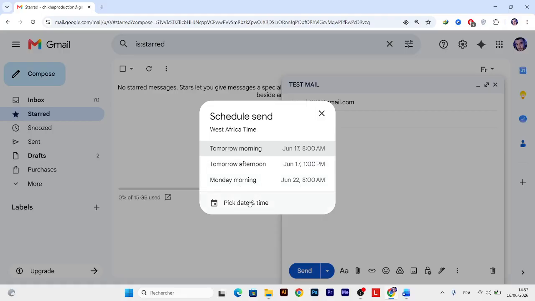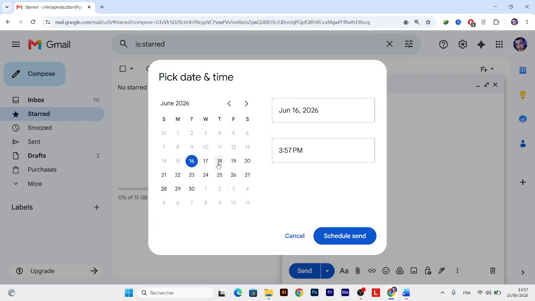I want today or after a month or after a year. I will pick the date. Okay, if I want to send today at other hours, just click the date of today, just like this. Okay, and go here and put the hour I need, like this maybe.